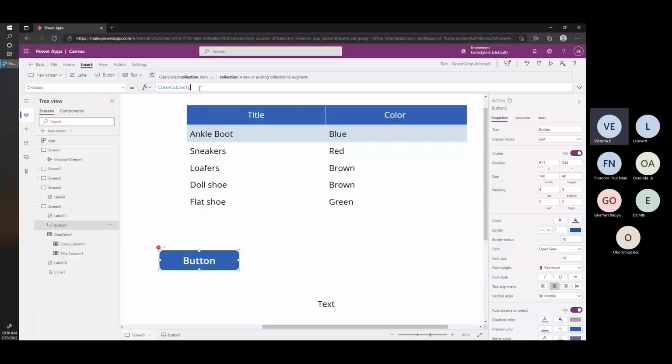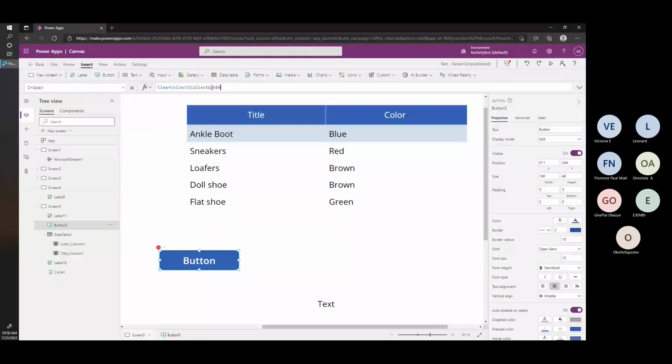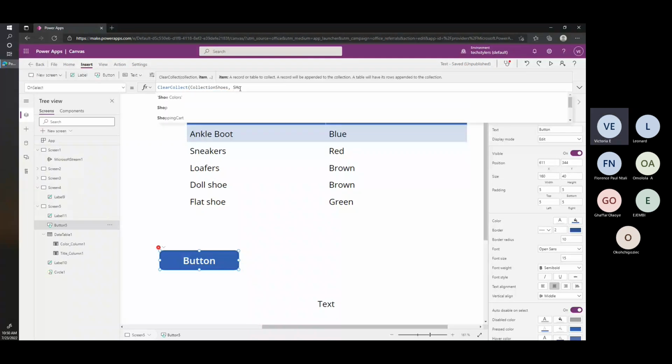I'll just say collection shoes. Next thing is a comma. And now remember that a collection is a table, so you have to store the value of the table. This is what we actually want to store, what is inside the data source. So I'm just going to do shoe colors and close my bracket.